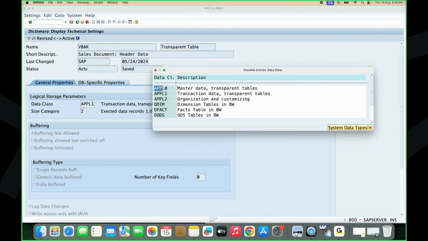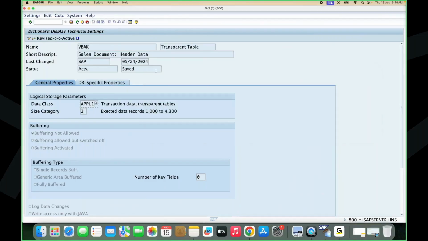Mostly, as ABAPers, we will be creating either master data or transaction data. Whenever you get a requirement to create a table, you have to choose APPL0 if it is master data, or if it is transaction data, you need to choose APPL1.